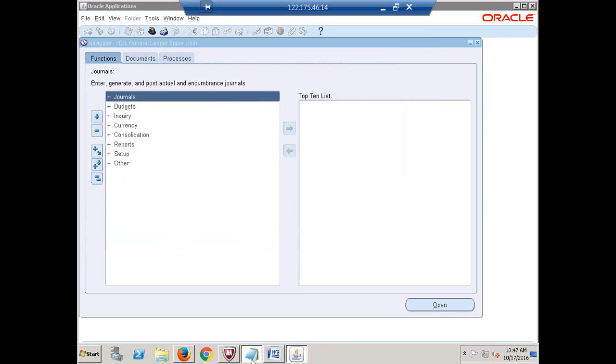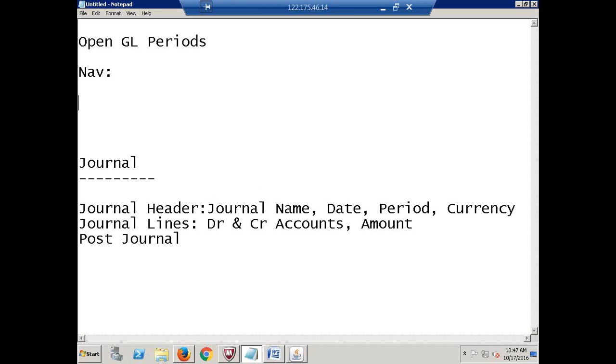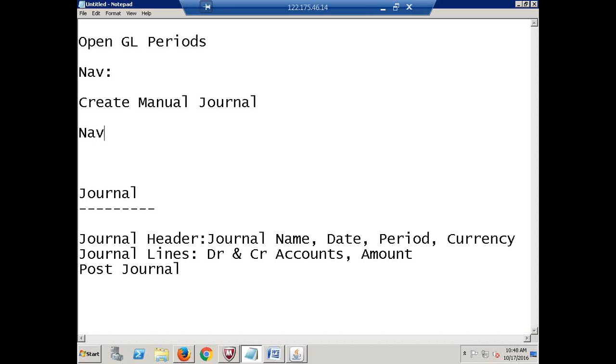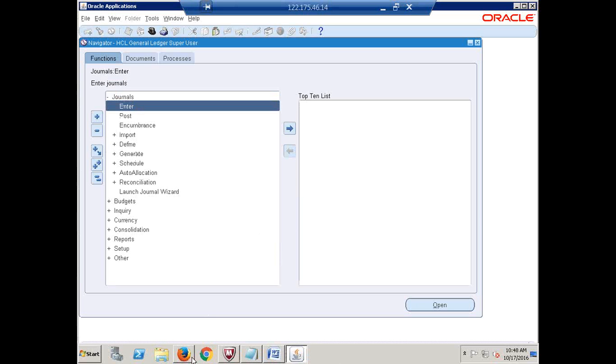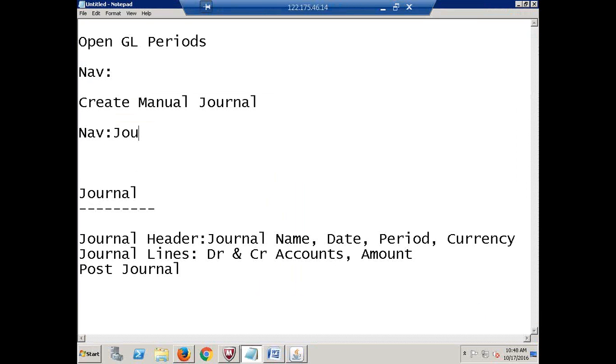Okay, take the task name as create journal. Simply you can say create manual journal. We are going to create it ourselves, not automatically. Generally we call it create manual journal. Okay, take the navigation: Journals, Enter. This is the navigation to create the manual journals.